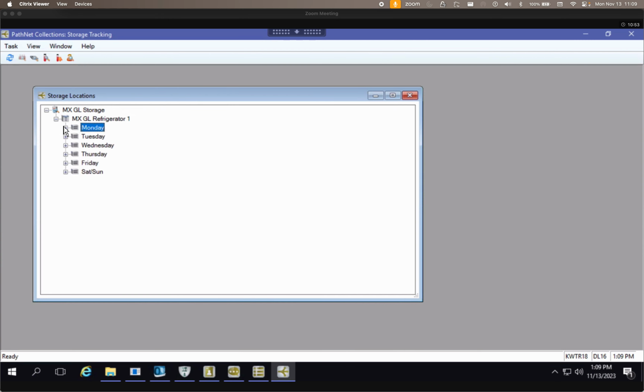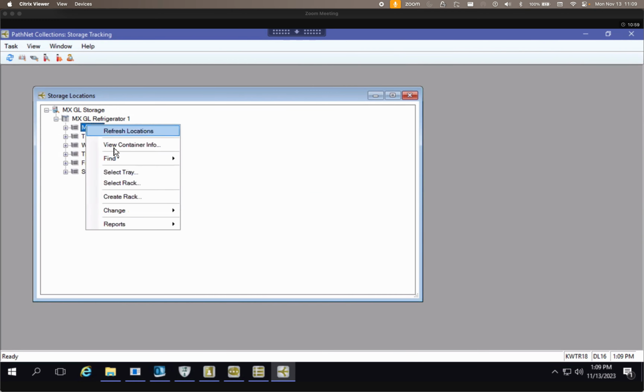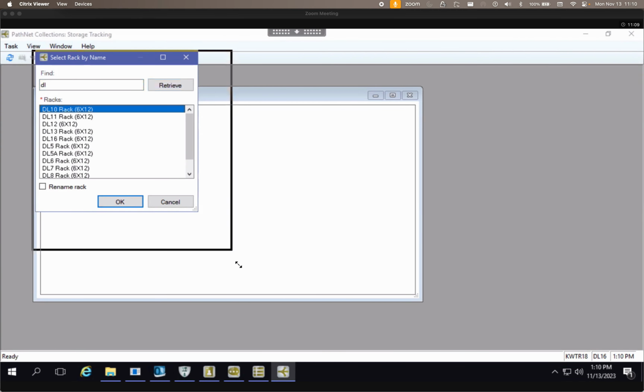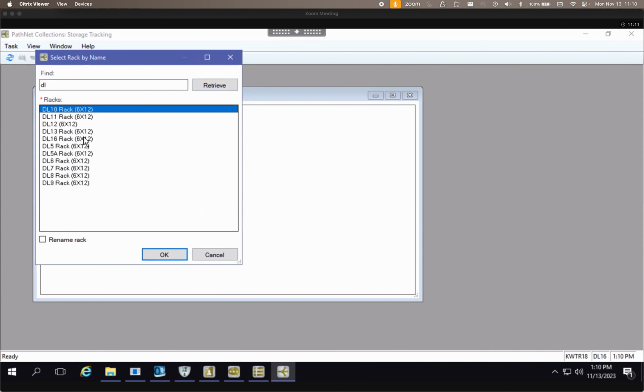So now, if we right-click on the shelf and we go to select rack, and we filter by the racks that the names start with DL, you will be able to see your rack in here. Only the racks that are empty will qualify.